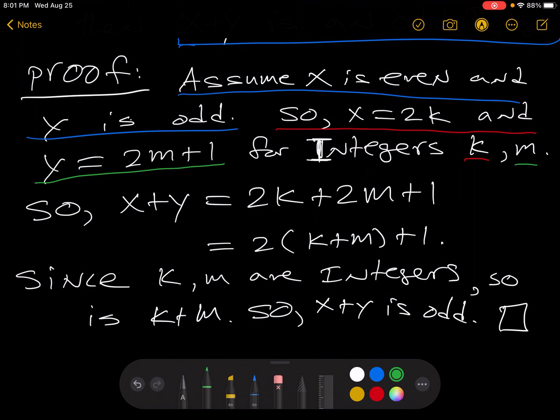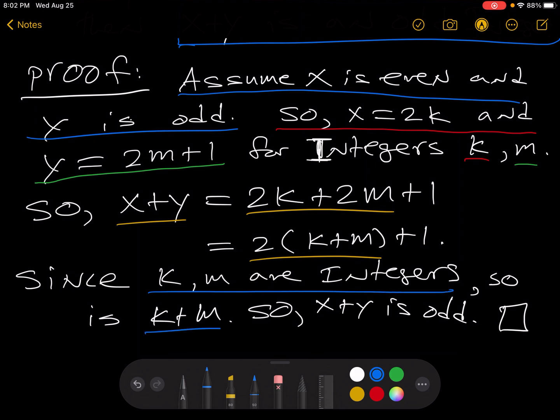Then next, now we have a handle on what x and y look like. x is 2k, y is 2m plus 1. So it follows that x plus y looks like this, which can be turned into this. Now we say, finally, where everything lives, k and m are integers, so k plus m is an integer. And then we finish with our conclusion. This is a proof.